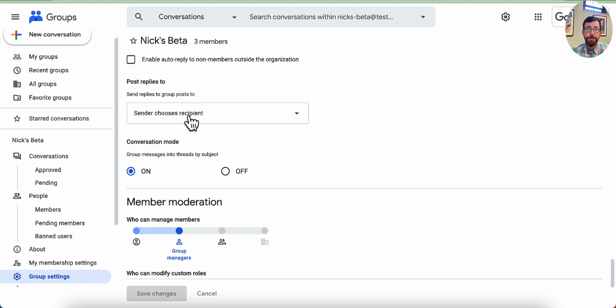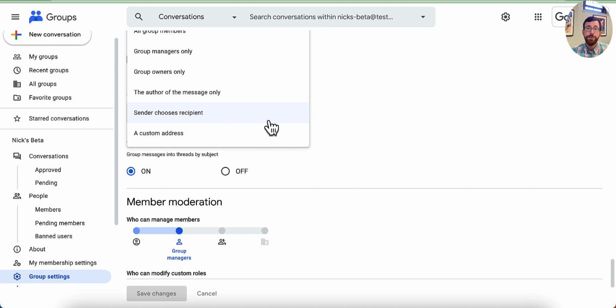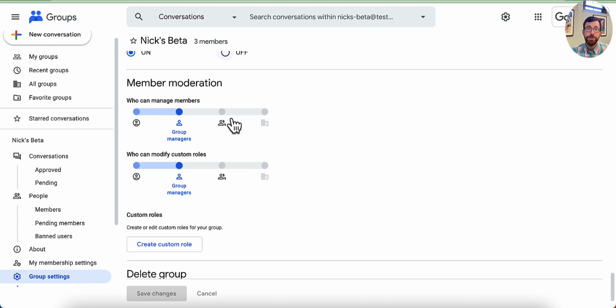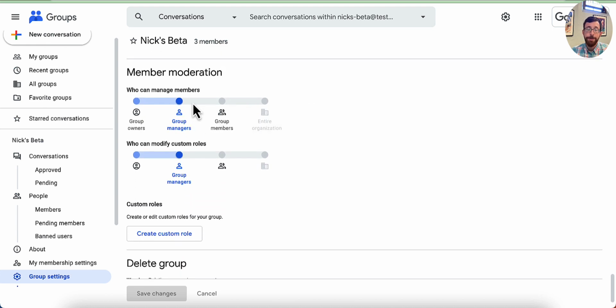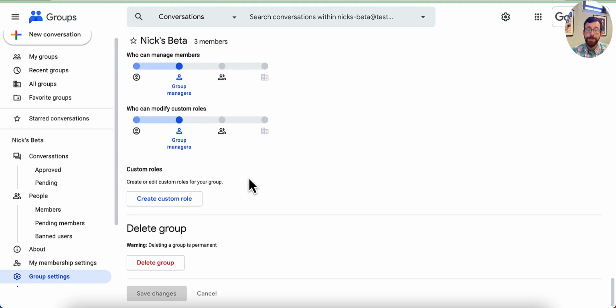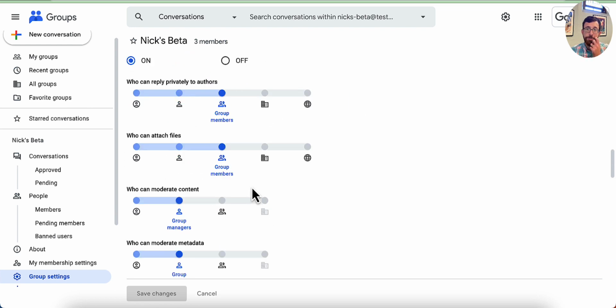How do you want replies to be posted? Do you want to send it to the recipient, or to the group it's going to? We talked a little bit about conversation mode, and then who can moderate and manage members. So who can add members and change members' roles. And then if you want to make specific new roles or delete the group, you can do that all here. So there's a lot of different settings in Google Groups here.